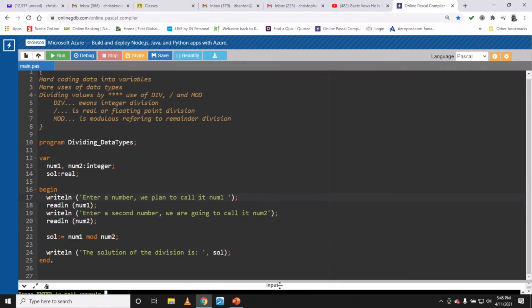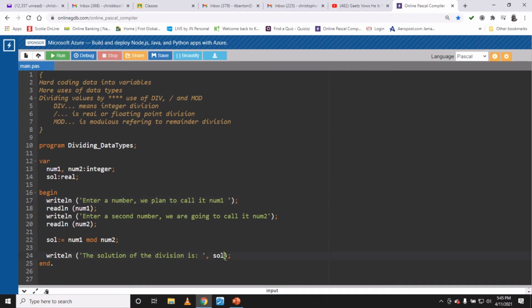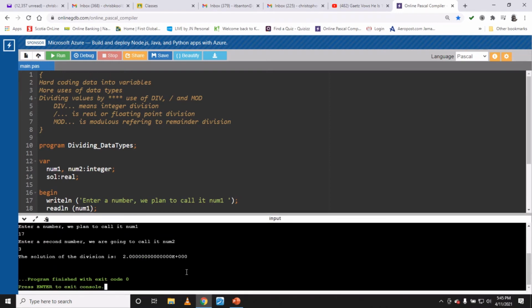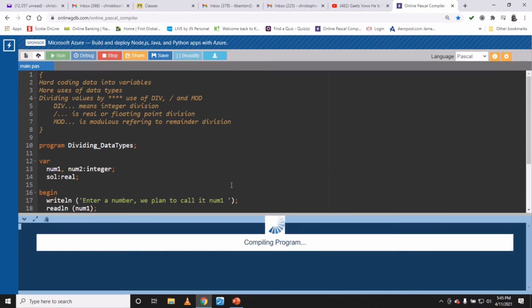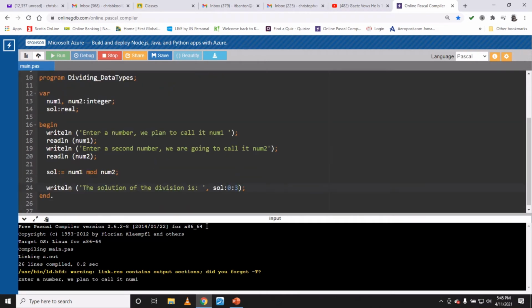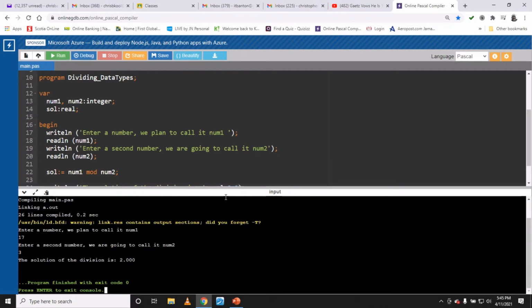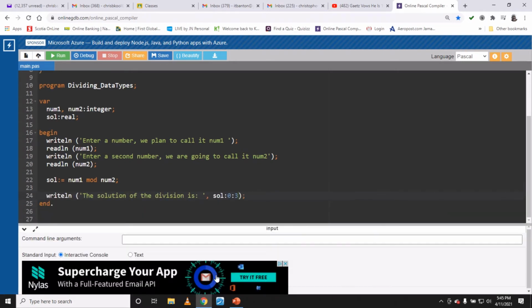However, let us format this now, colon 0 colon, let's say 3. Let's mess around a bit. Let's say 3 decimal numbers. Bring this back up. Alright, run the code. And we have 17 here, and let's go 3 again. 2.000. Make sense? Good. Alright, let's continue a bit.